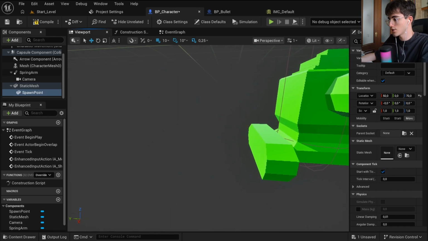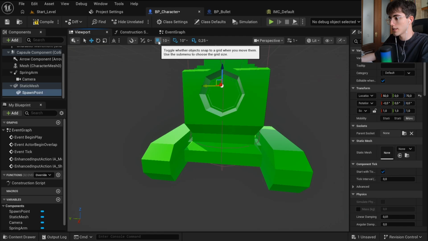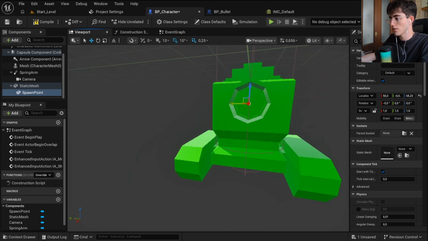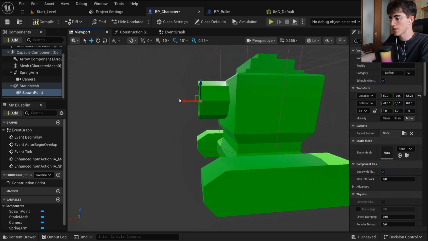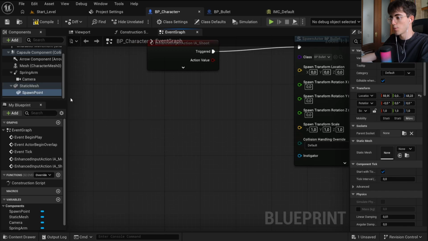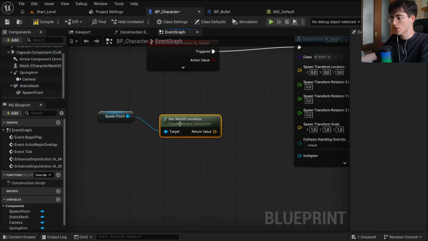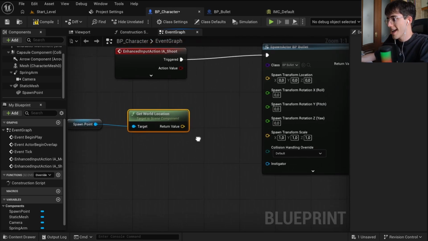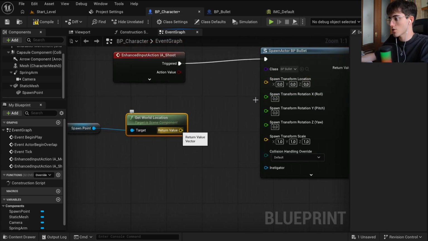So as you can see, we can disable this snap. So in this case, we can be more precise. So move it. Yeah, go well, okay? Maybe a little bit on the left side. Yeah. So now, when you go in event graph, you can take this spawn point, get world location, okay? So we take the position of the spawn point, and this is our spawn transform location.